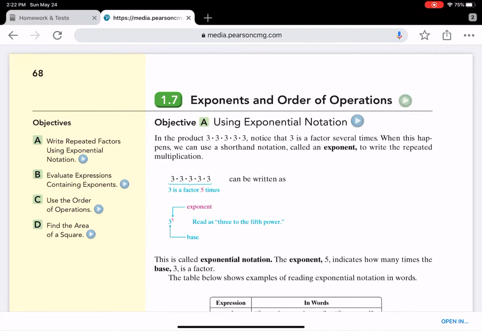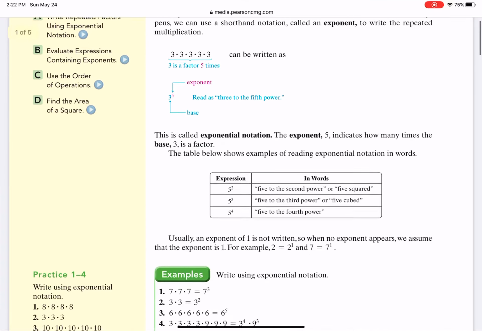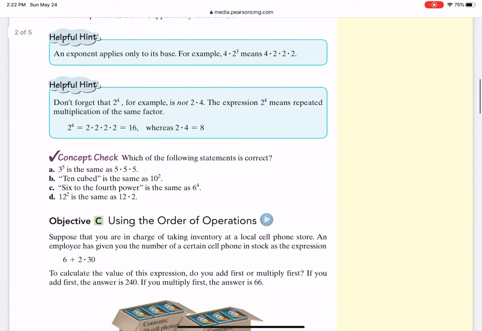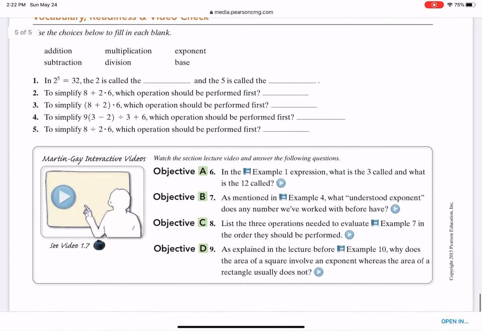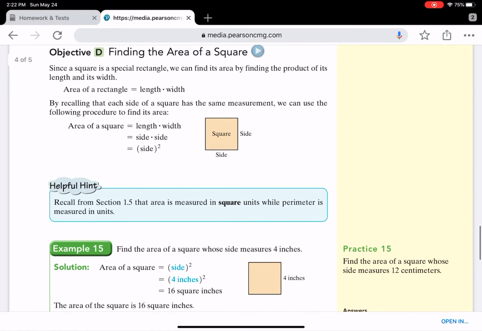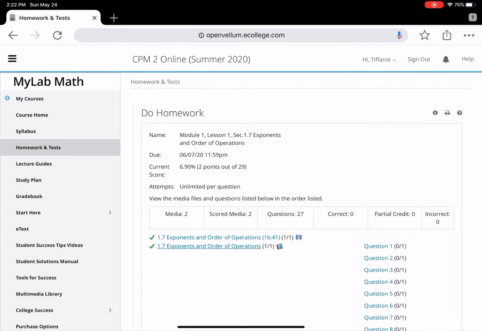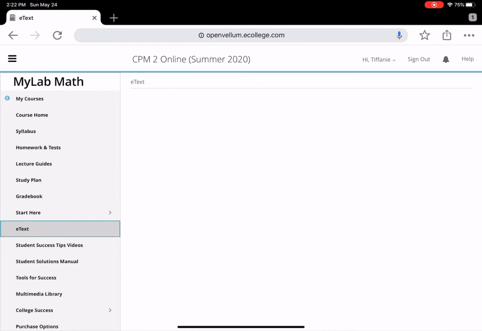It takes you to the exact section that this homework's over. I don't think a lot of people find this very helpful, but in case you want to know where your ebook is, that's exactly where it is. That only brings it up one section at a time, though. If you do go here to your e-text, this will be your entire book.